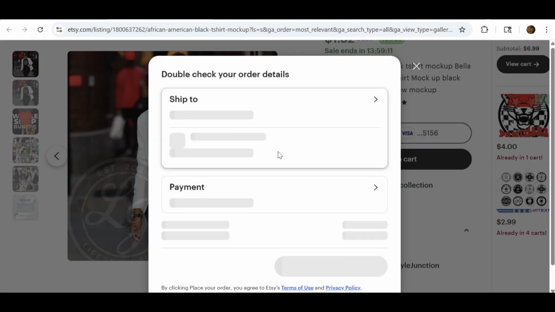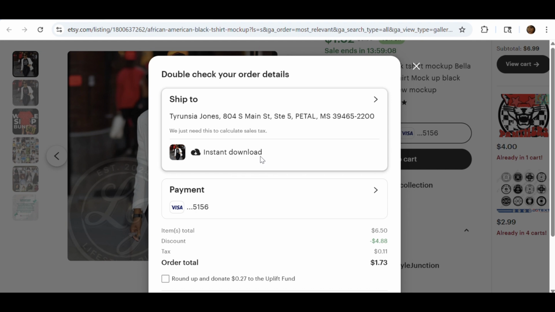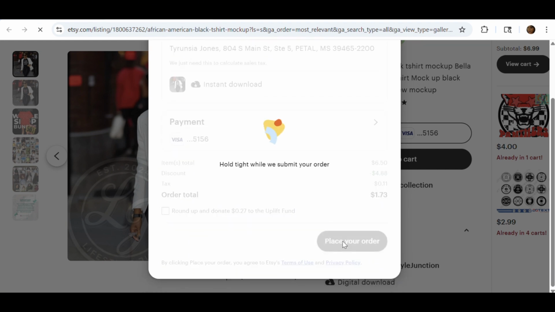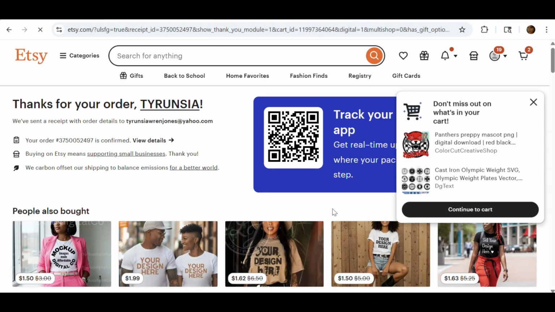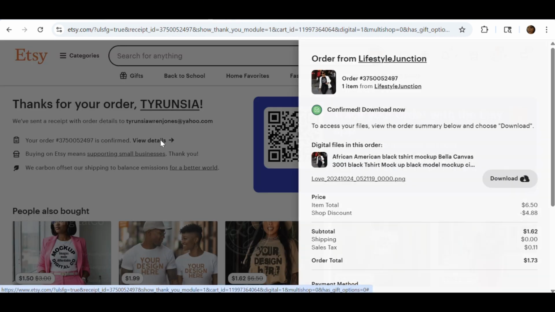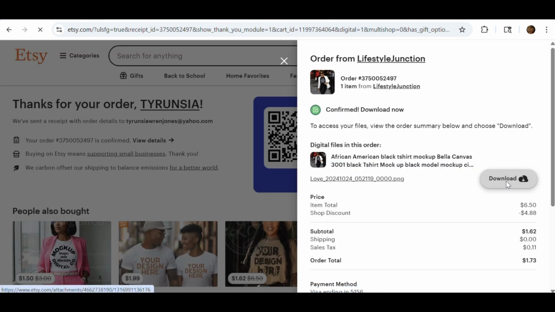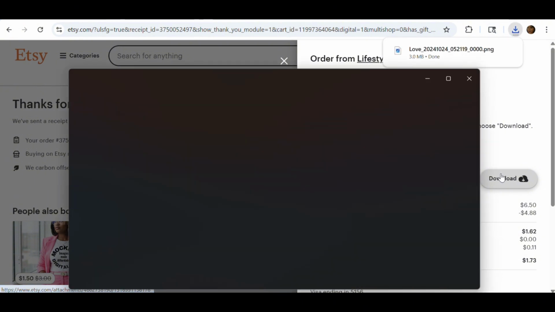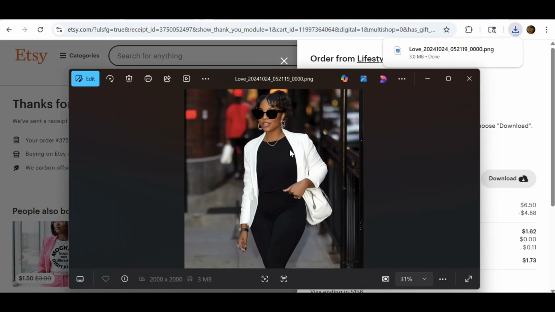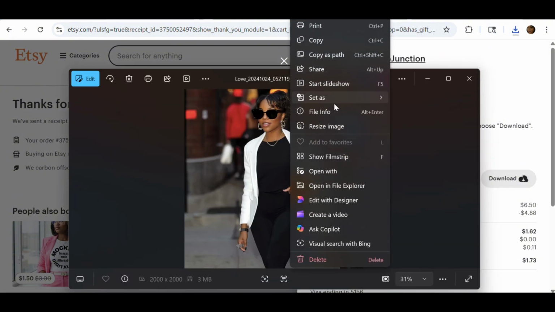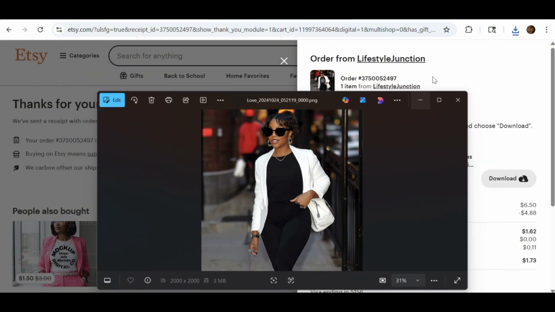I'm going to do buy it now. I'm going to go ahead and do place your order. And once I place the order, I'm going to come right here to view details, and it's going to tell me I can download it. So it's going to go directly into my download folder. But if I want to just go ahead and make sure it goes to the right folder, I can save it here, right? I can save it, but I know it's in my download folder.